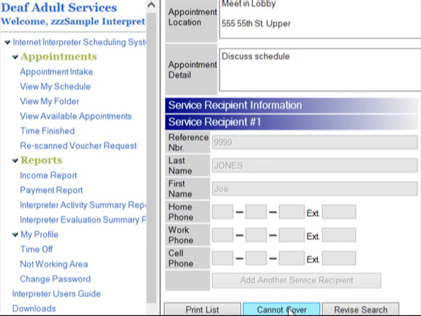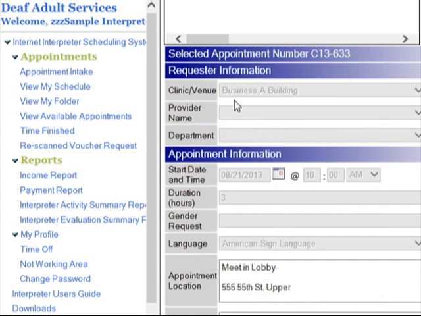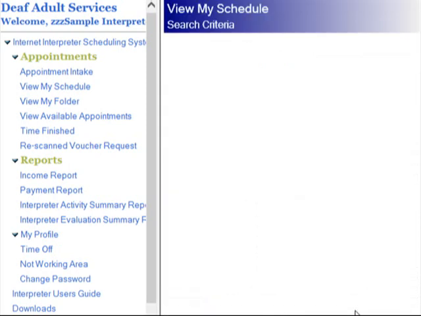Otherwise, this is on your schedule. Now, if you're thinking to yourself, well, geez, I accepted way more than one job. I know I've got 20 or 30 jobs that I've accepted. How come they're not showing up? This is just going to show you the most recent things. If you want to see everything that you've been scheduled for, the easiest thing to do is go down to this Revise Search button, and it will take you to a search screen.